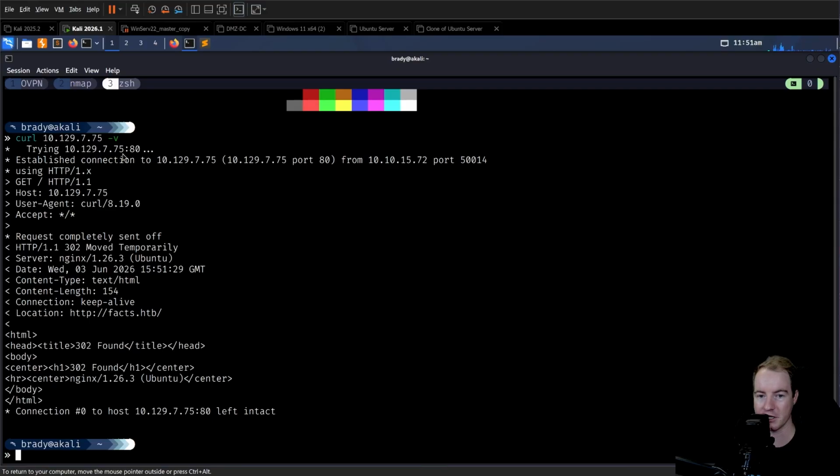We can see that it tries to connect to port 80, remember, because this is the default port for HTTP. It's going to establish its connection. And then we're getting this request completely sent off. So 302 is going to be an HTTP response code for some sort of redirection. We can see that it says moved temporarily. And then the location down here is that facts.htb. So what the web server is saying is when anybody visits this IP address on port 80, it's going to redirect to this http://facts.htb website. Now, the issue that we're running into here is that this .htb is actually a non-existent top-level domain.